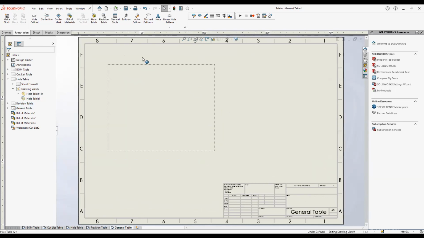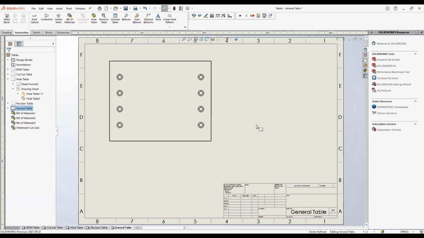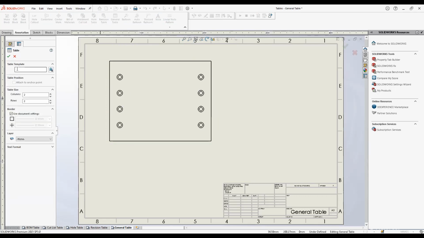Now, journal table, as the name indicates, it's a journal table just to write any particular information you want, which is not related to revision, hole table, or cut list, or bill of material. So it's like creating a table, like we create tables in our Word file or in other files. So if you want to use any particular template, you can use that. And then you can define how many columns you want. I will say 3 columns and 4 rows.